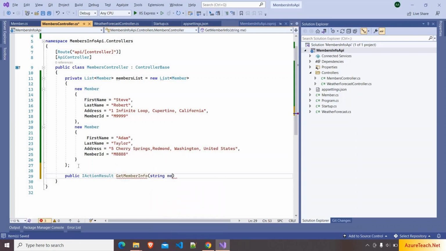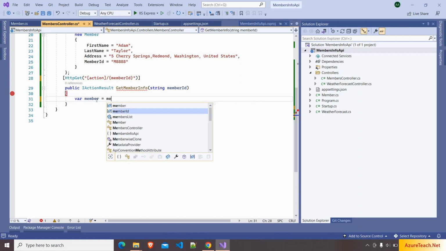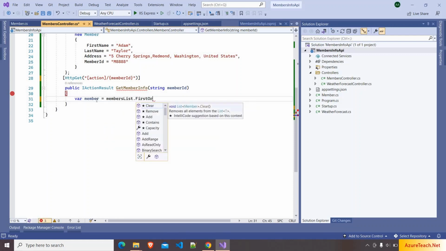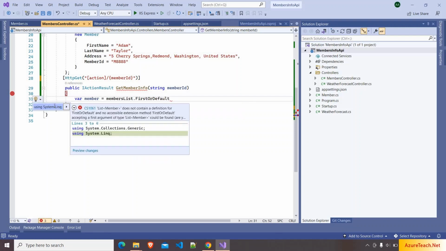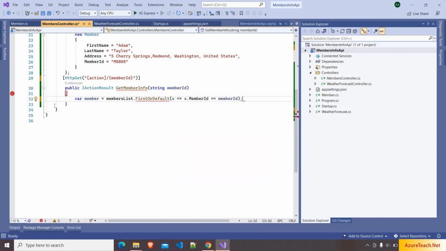It accepts memberId. Here I'm writing HttpGet, and I want to go with the action name. And after that, here I'm writing memberId because I want to get the member ID from the URI. Here I'm writing where member is equal to membersList.FirstOrDefault. Press Ctrl+dot, add this namespace. Here I want to use x.MemberId equal to memberId. If member is equal to null.